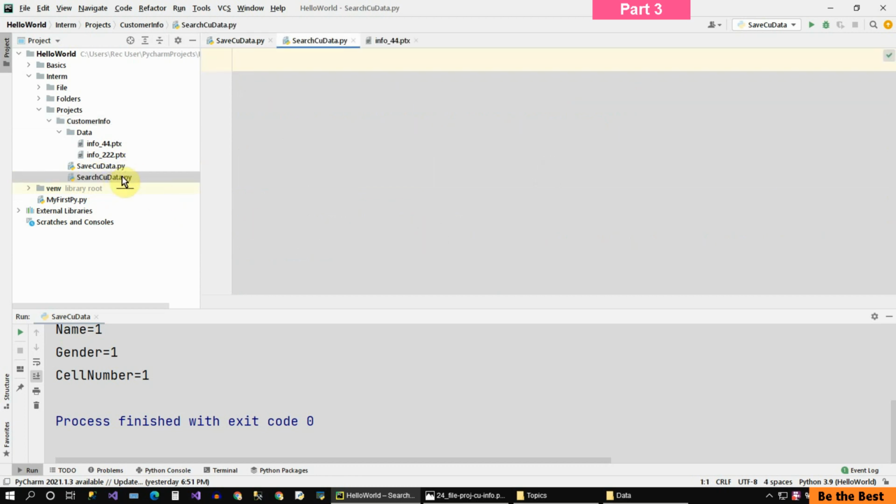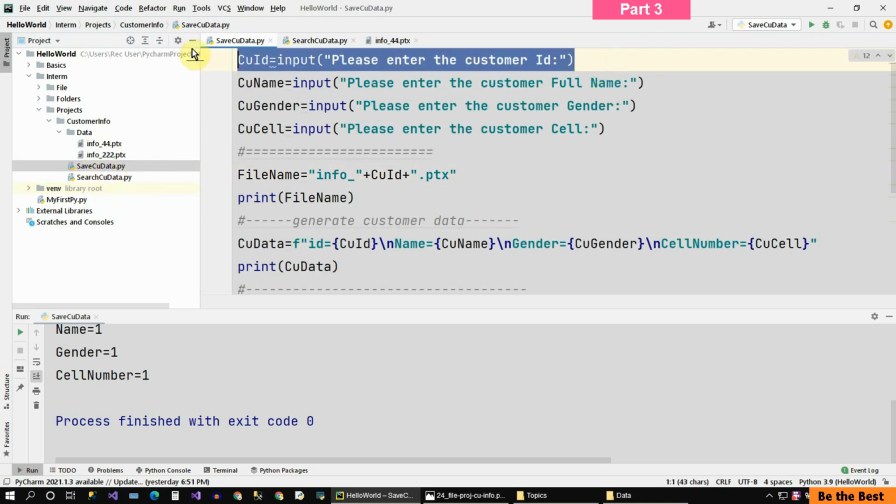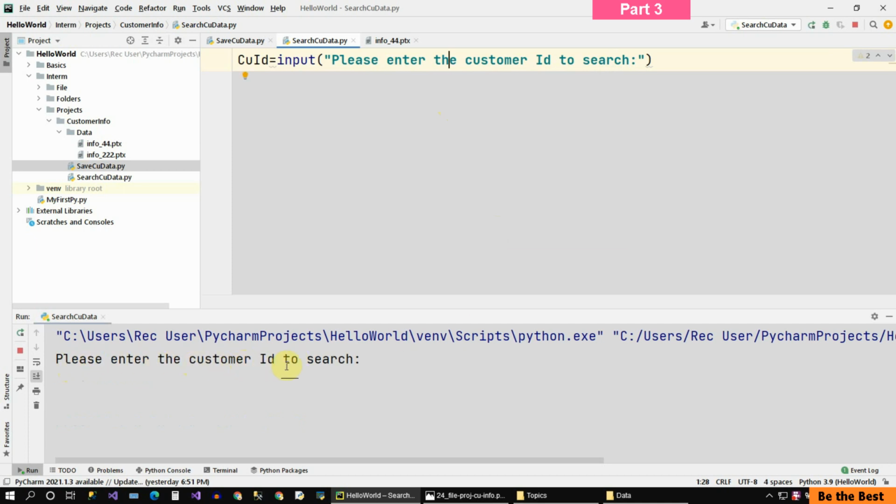At the top, we need to get the ID to search. So come over here, and this is my save. To explain my tutorial, let's copy this part and come to the search and paste over here. Now I have the ID: please enter the customer ID to search. Right click over here and run. Please enter the customer ID to search. Let's write, for instance, 111, and this is the result.